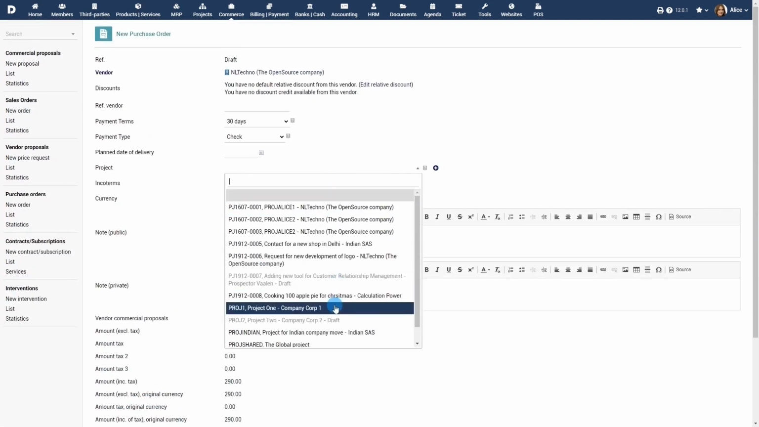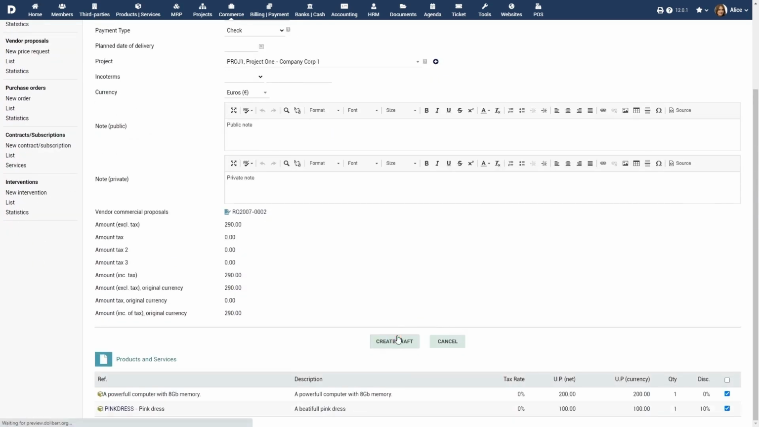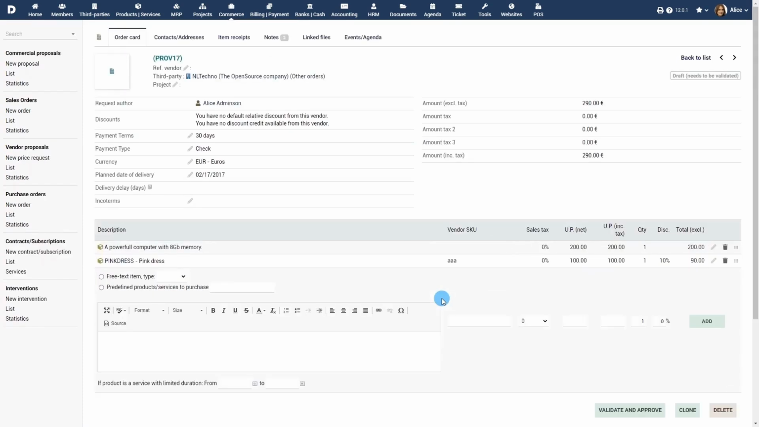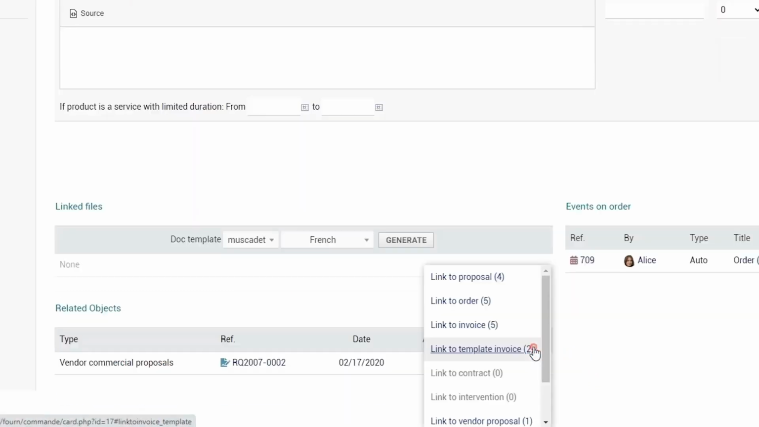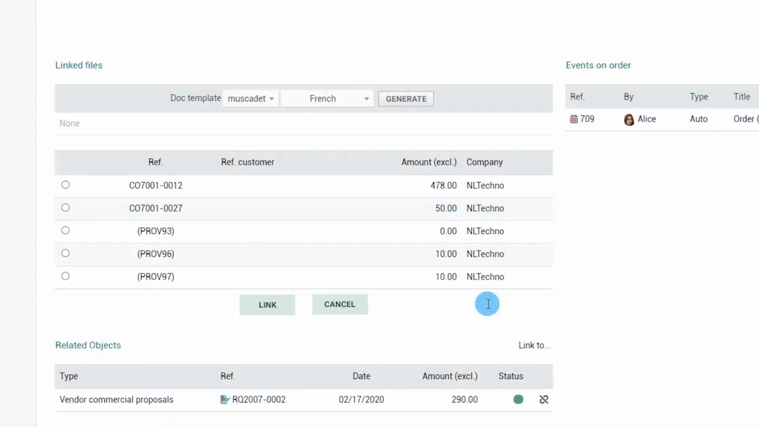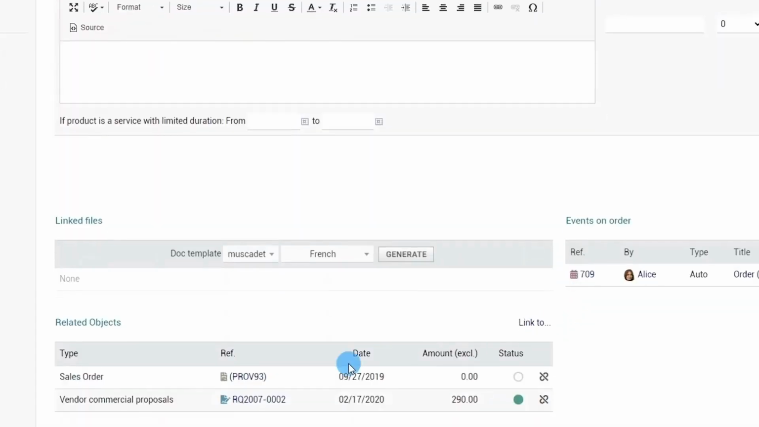When a purchase order is created from a vendor proposal, like any other object created from another one in Tolleba, the purchase order and the vendor proposal remain linked with each other. You can switch at any time from the purchase order to the vendor proposal by using the links visible in the section Related Objects. You can also make some links manually with any other object by using the Link To menu and choosing the object type and object to which the link must be created.